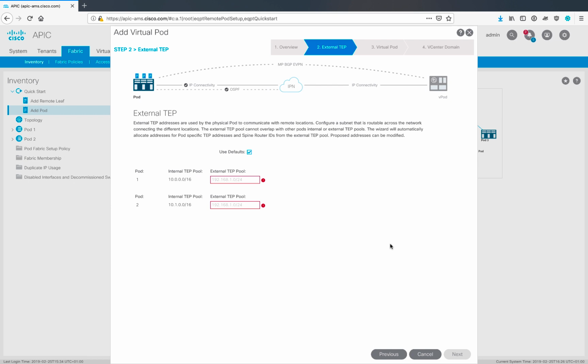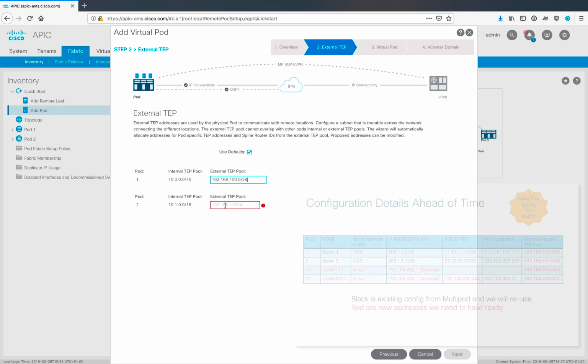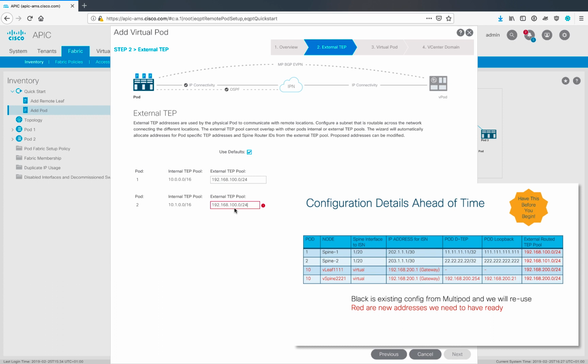The first thing that we need to add is what's called an external TEP pool. If you remember some of the requirements from video number one, this is one of those primary ones. For each existing physical pod, you're going to need to assign a new external TEP pool that is different from the internal TEP pool, and make sure that this external TEP pool is actually routable across your IPN. In my particular case, I've chosen the following two subnets, one for each of my pods. Remember, I have a multi-pod setup of 192.168.100 and 192.168.101. So I'll go ahead and click Next.